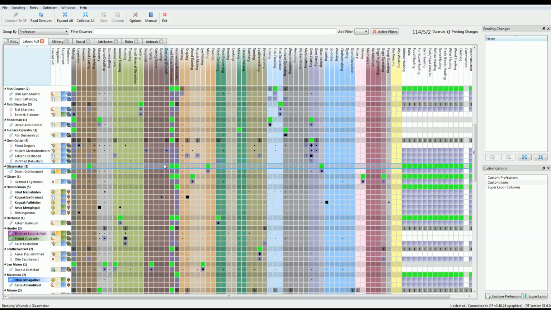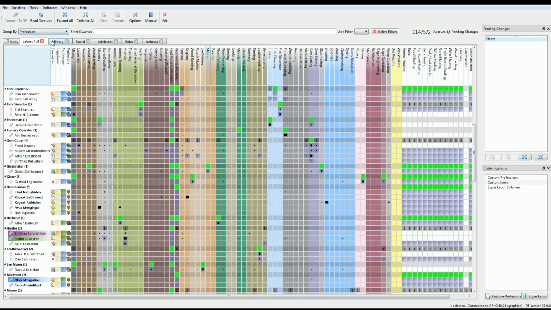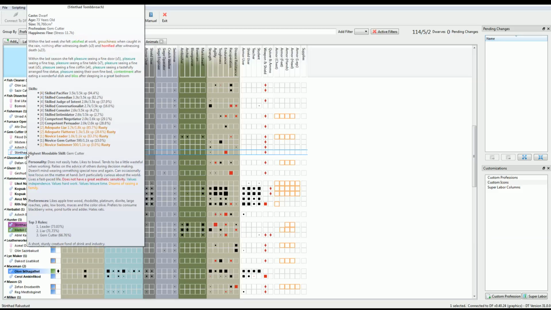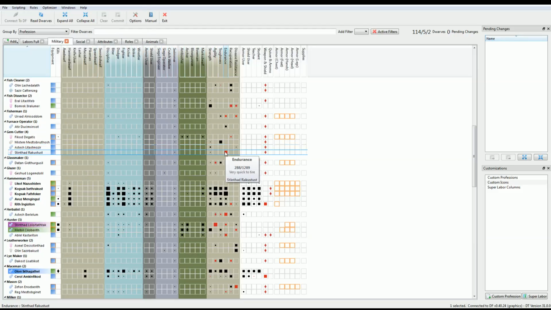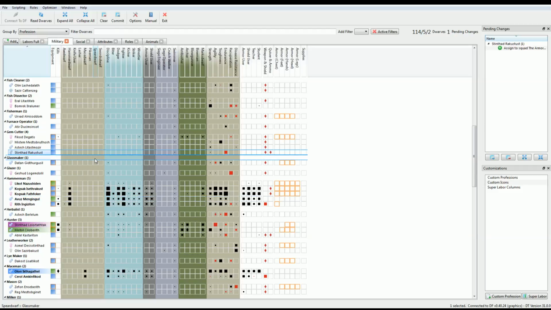This guy right here would make a really good recruit, Stinthad Rakistist, because even though his highest is gem cutter, it's very, very small. He's a novice, so that basically means he doesn't really have much talent. What about his military ability? Has a little bit of discipline. Okay, he can swim, sure. Not very strong. He's pretty tough, but not very agile. Okay, wait, that's the wrong person. Damn it. Little endurance, pretty average on everything else. Let's put you in the archery squad. The Armored Whiskers. Okay.